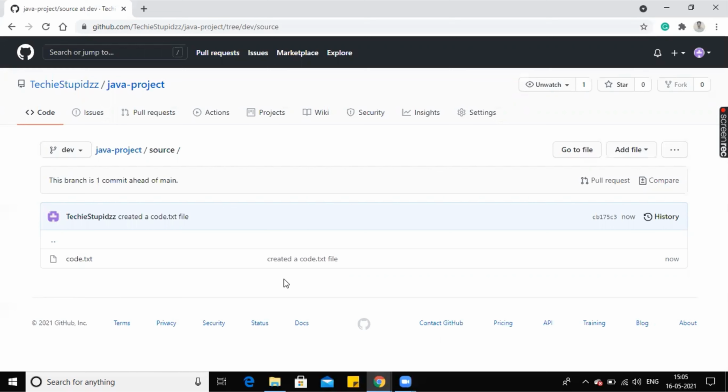On the top, you see this branch is one commit ahead of main. It means you have one file or one commit done which is not done in your main branch. So we will be merging main and dev branch now.